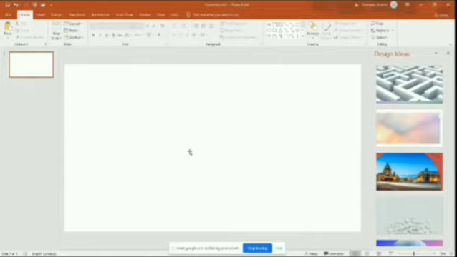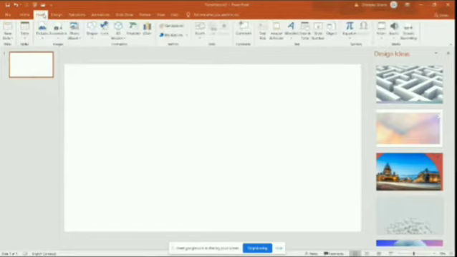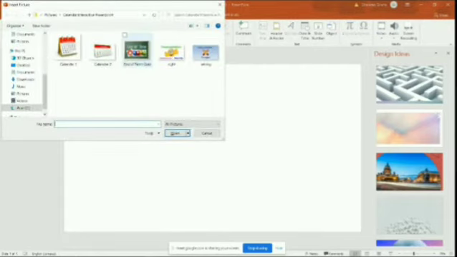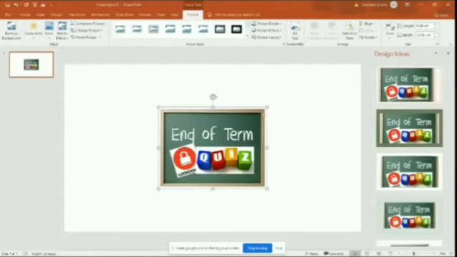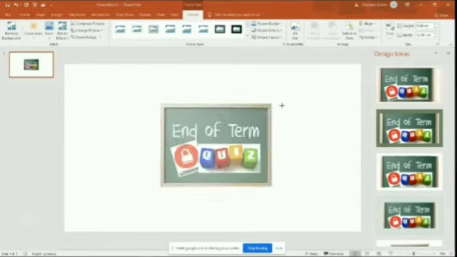All right, so here I am on my cover slide, and I'm just going to simply insert picture from this device, and note you can also insert it from online, but I downloaded them ahead of time, so I'm going to insert it from this device. And it will be an end of term quiz.